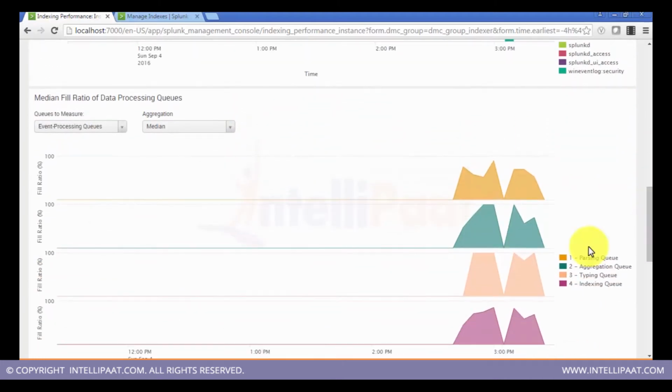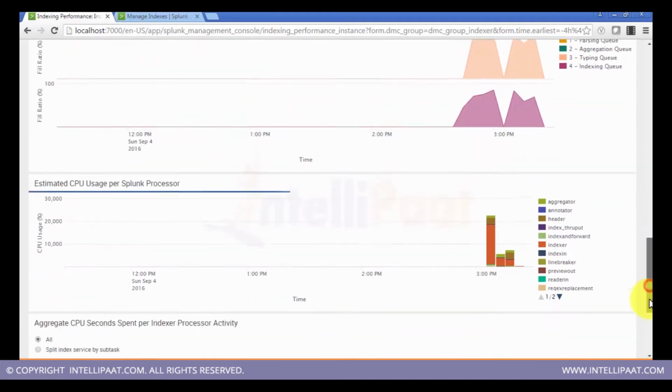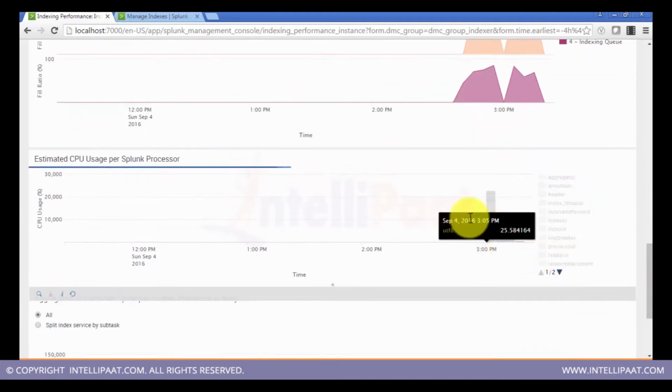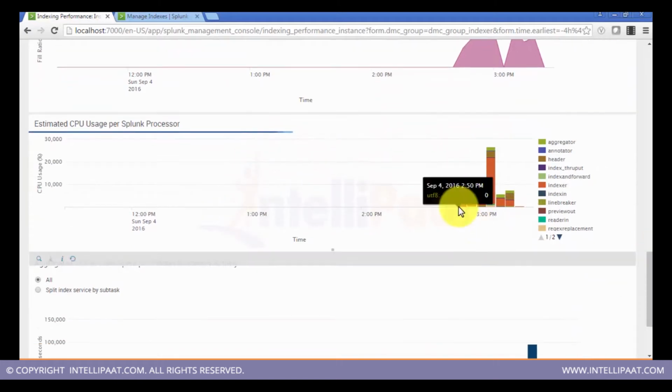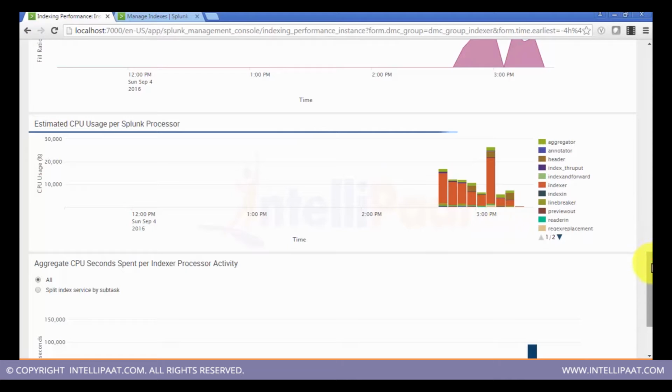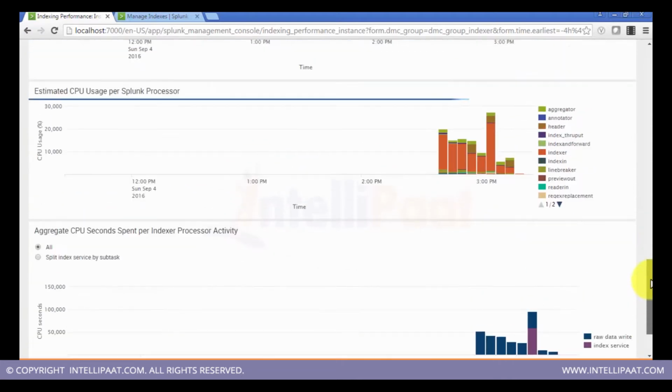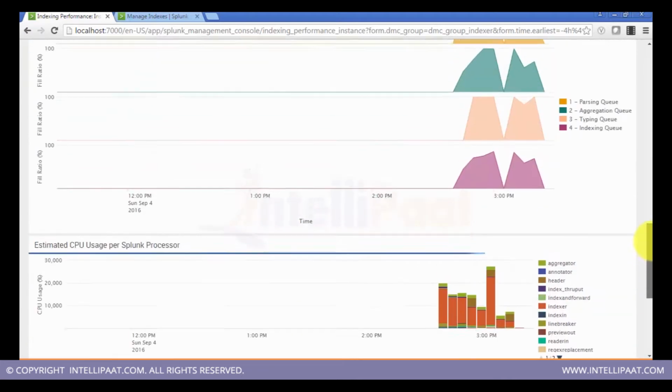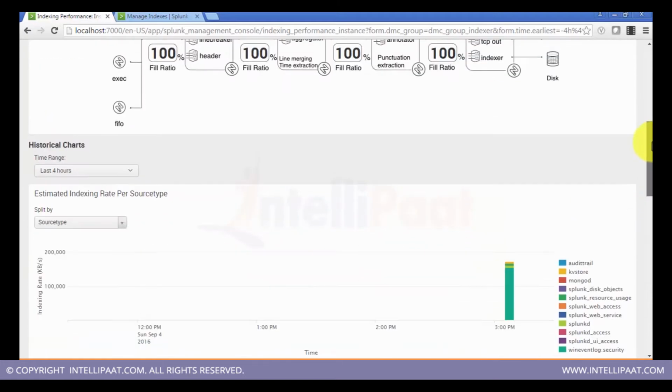It also shows the median fill ratio of data processing queues and the CPU usage. My point is that there was nothing before today, and it all started when we started our session, or when we brought up this Splunk.